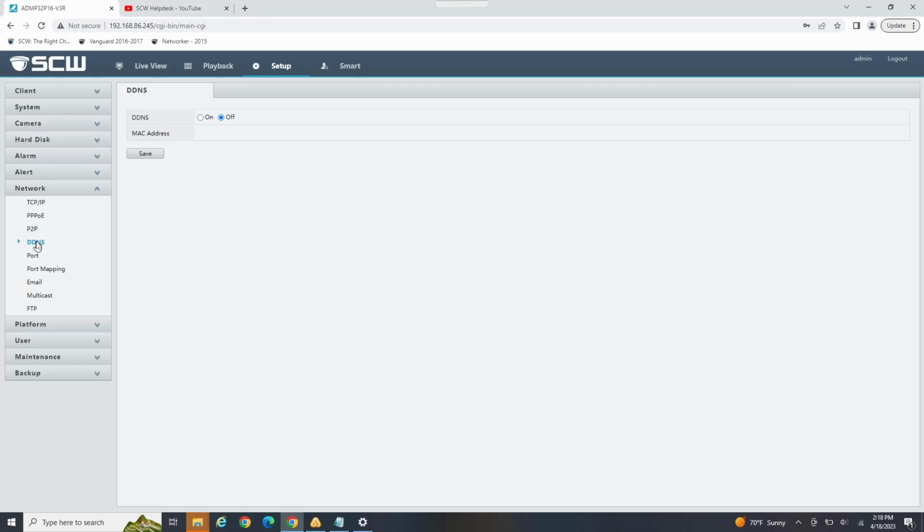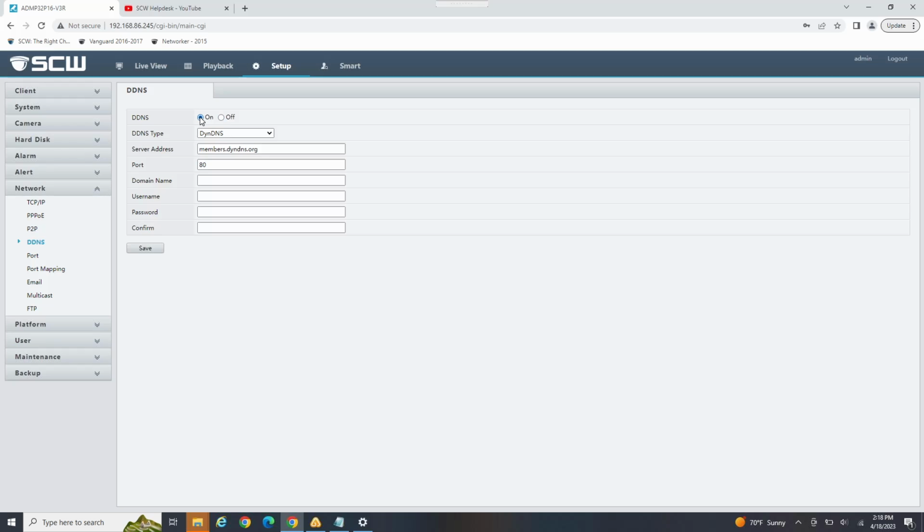Next option down, DDNS. This is going to typically require port forwarding to access the system. It gives you some options to use a DDNS address or a DNS dynamic IP address. So if you're configuring that, you're going to want to enter all your details here: username, password, repeated password. That's going to link you to any of these DDNS services or DNS services.